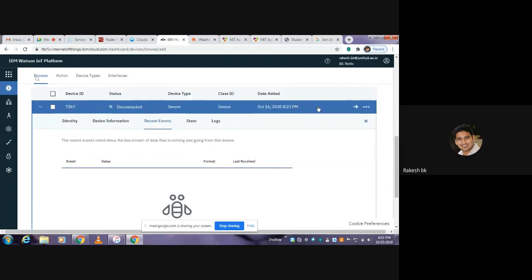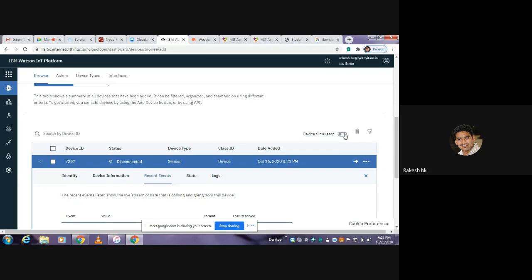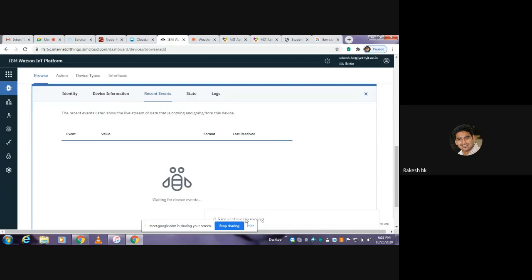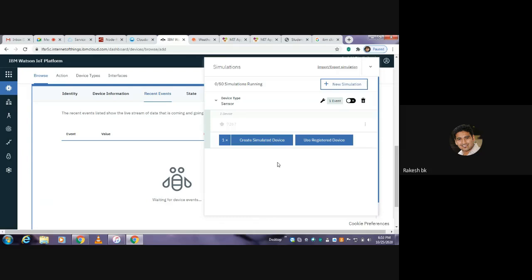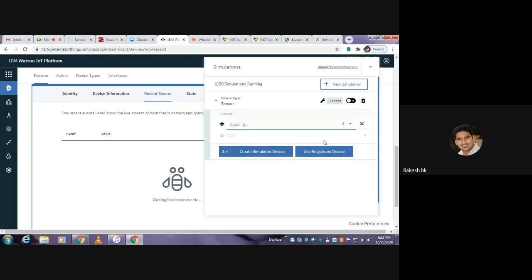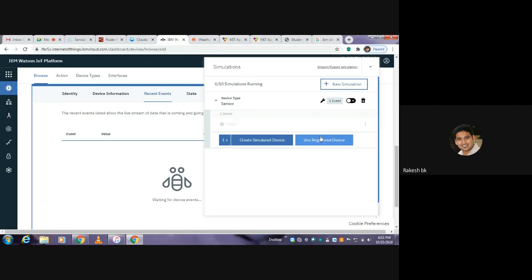To do that, I'll enable this device simulator. Once I enable it, you can see there is a simulation running here. If you click on this zero simulation running, you can see what kind of device type should be available for us. If you use the button register device, click onto register device, it gives you what type of device to pick up. I already picked up my device, 7267, and it will show the event here, the device type event.